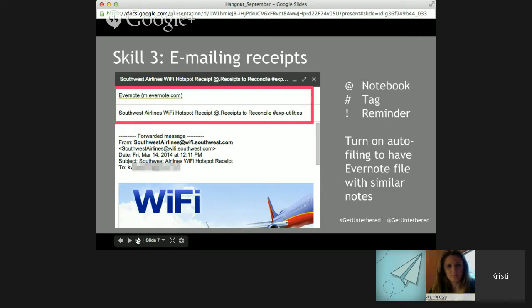So, for example, I put all receipts that need to be reconciled with our accounting system in a .receipts to reconcile notebook. You can also add a tag if you know it. So, for example, I added in the expense utilities tag because this is Wi-Fi on a trip, and so it would go into the Wi-Fi bucket for us. And so I can add that tag. I could even add a reminder if I like, using the exclamation symbol. So this is one great way that you can add things. I will admit that when I'm being lazy or I don't know the name of the notebook, I will just forward it to Evernote and let it go in my inbox, and then I process my inbox regularly.